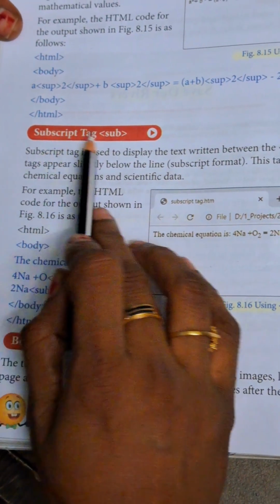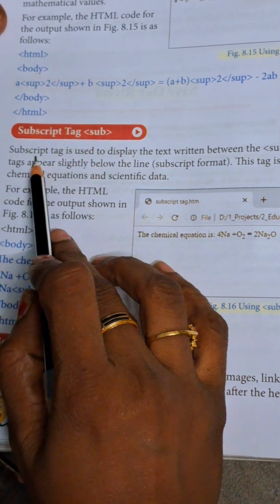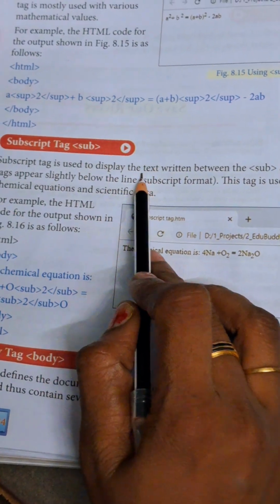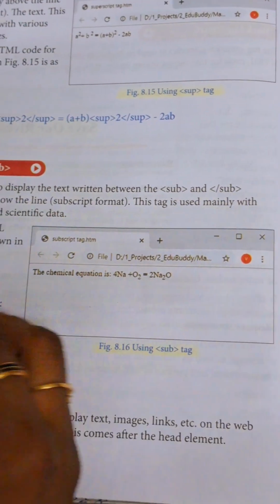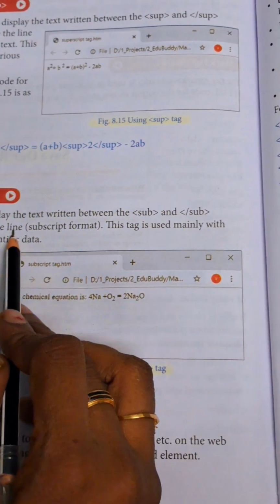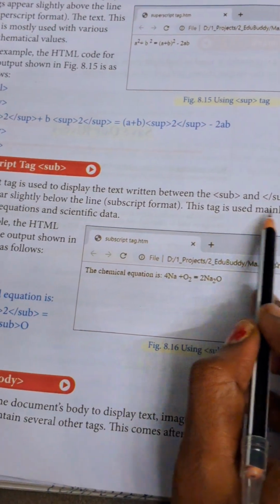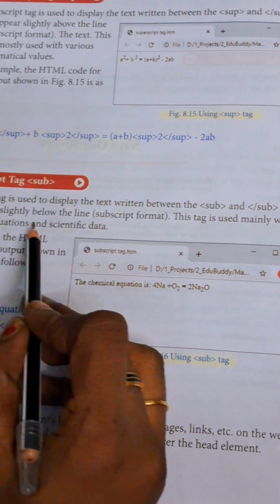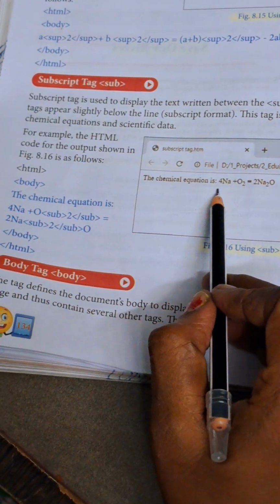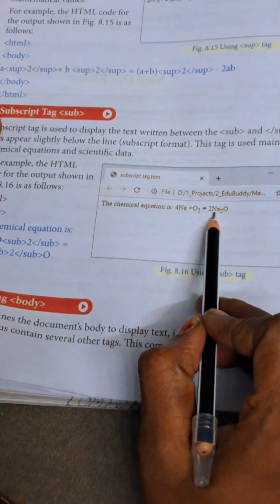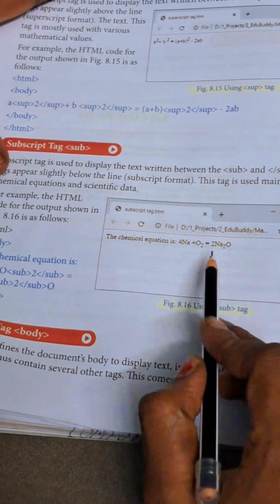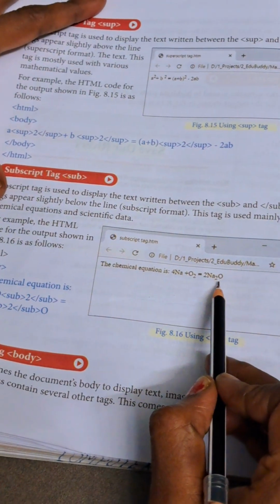Now next one is the subscript tag. The subscript tag is used to display the text written between the subscript and slash subscript tags slightly below the line. This tag is used mainly with chemical equations and scientific data. Here we have taken the equation 4Na plus O2 equal to 2Na2O. So the 2 is the subscript.